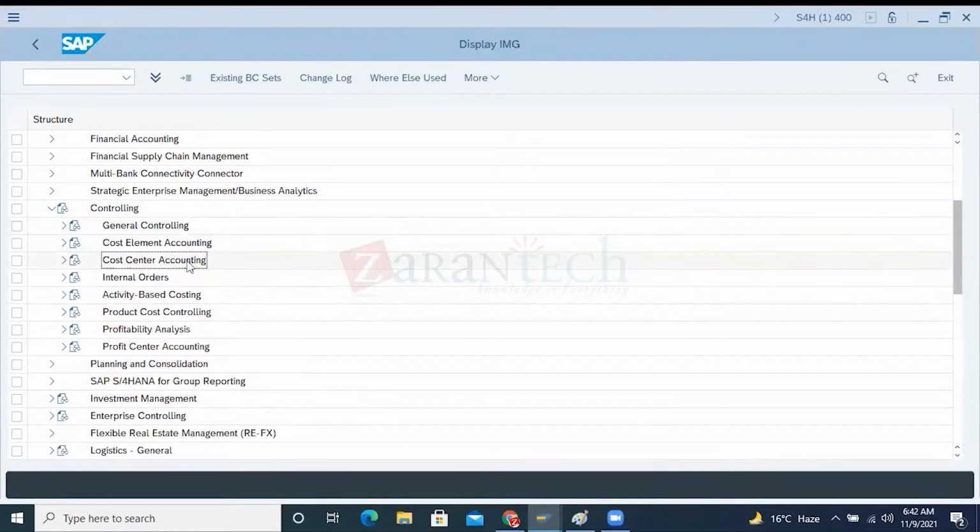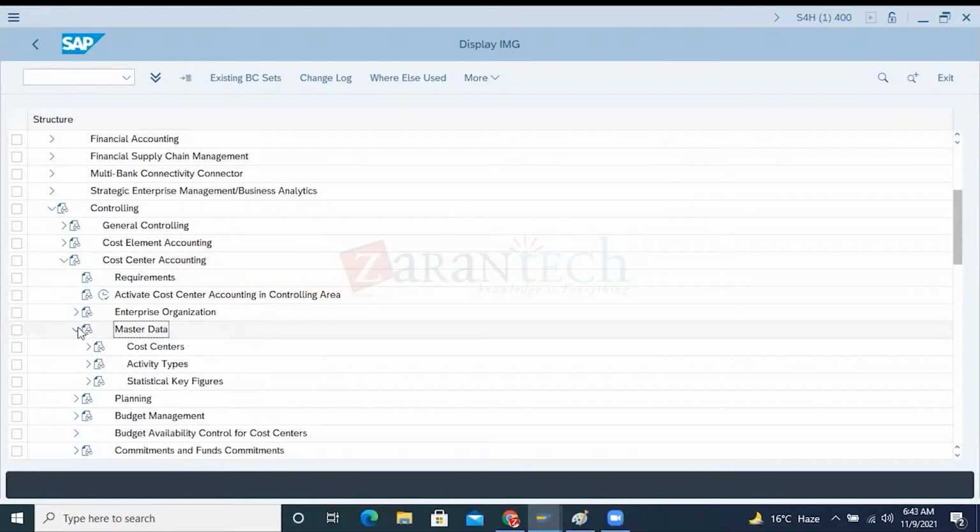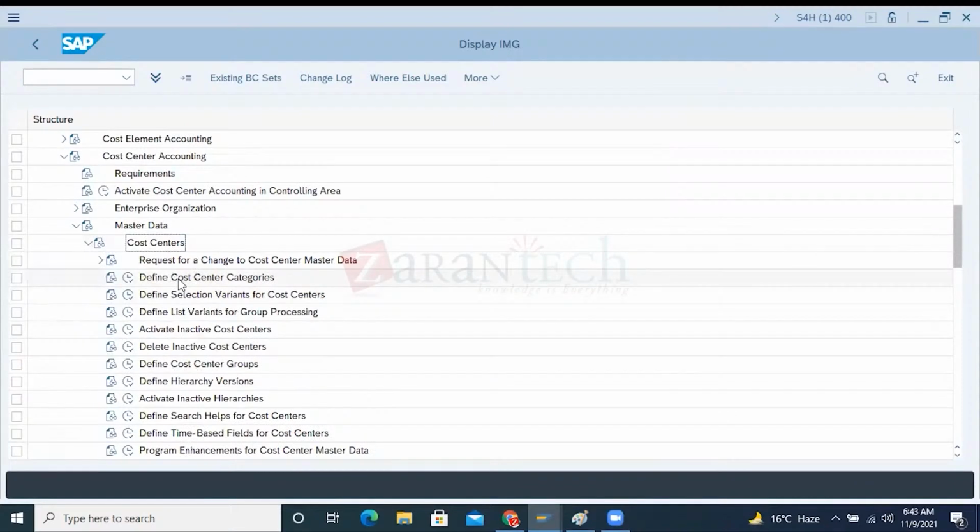Here you can see the cost center accounting is there. And under the cost center accounting, you can see master data. Under the master data, under the cost center, you can see the cost center standard hierarchy we have already given.